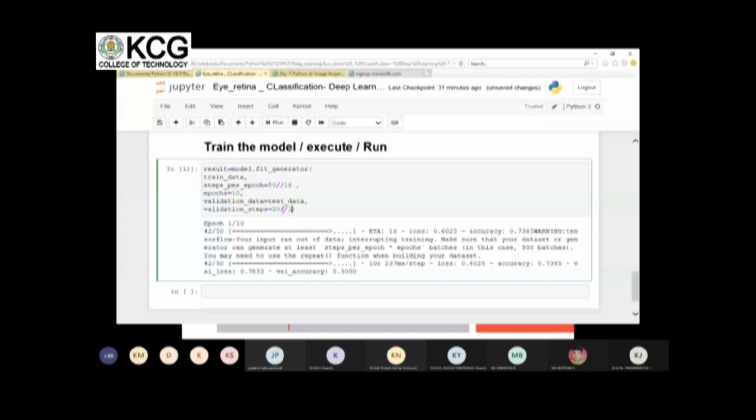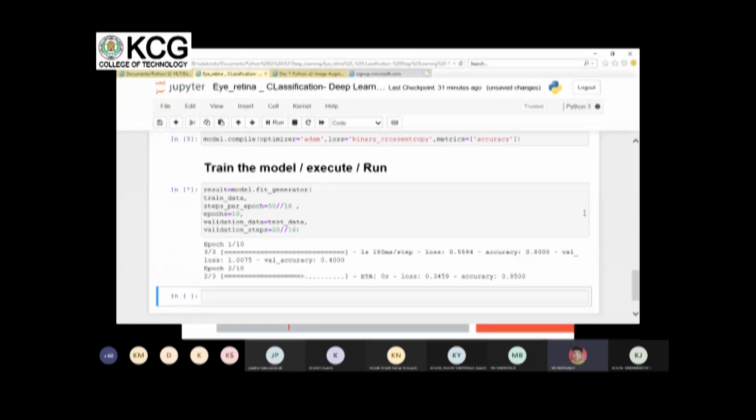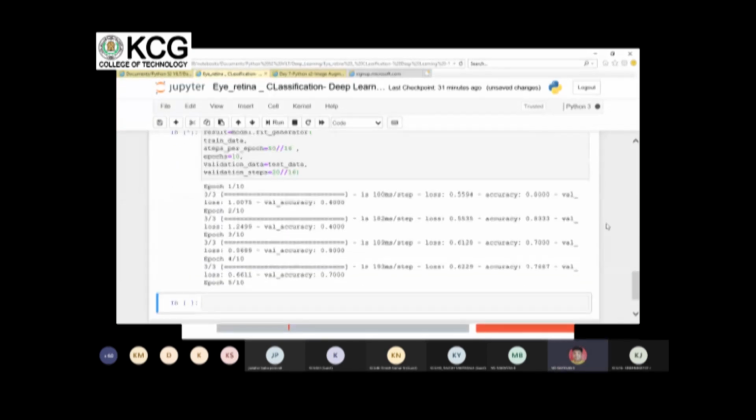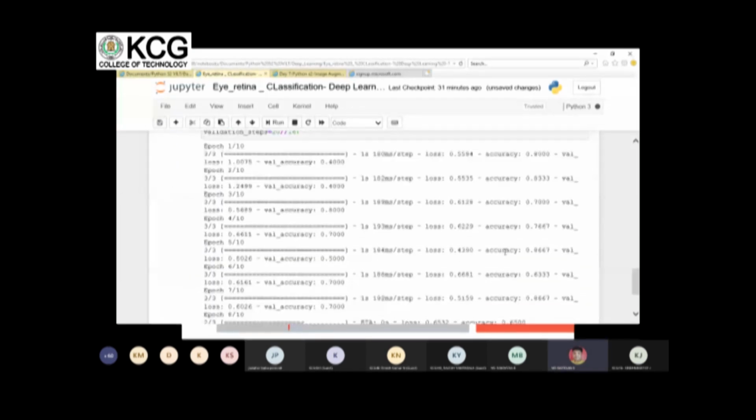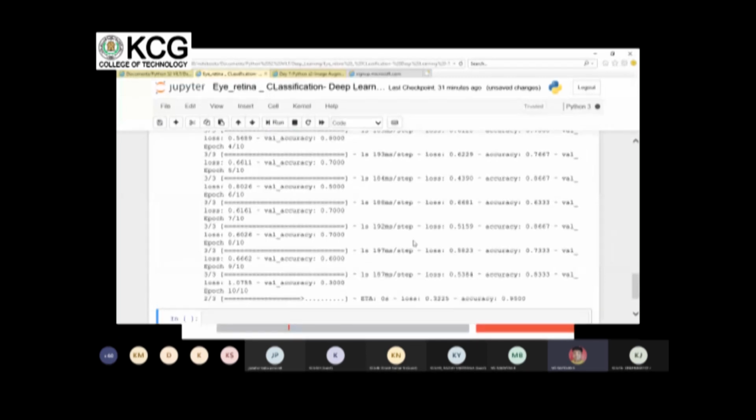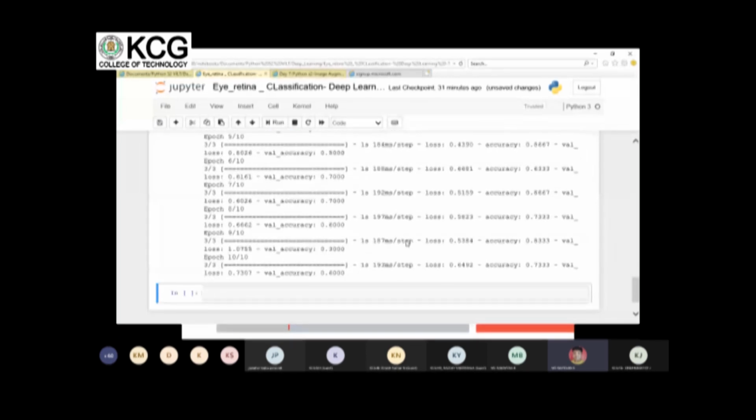You can see here all the epochs are done. So 10 epochs are done. Finally, this is the normal loss and the accuracy, right? And validation loss. After checking the test data, your loss is 0.73, accuracy is 0.6, right? 60% accuracy. So this is the way you can build or train a model.